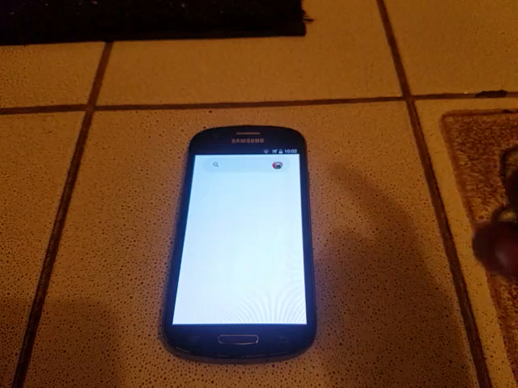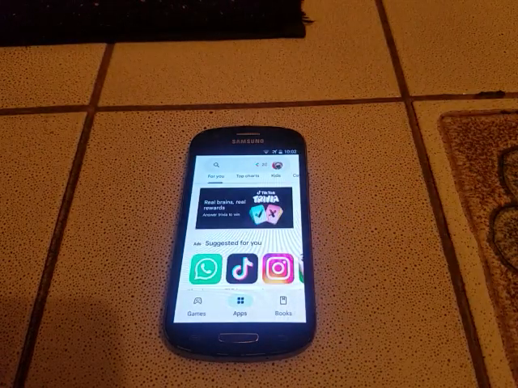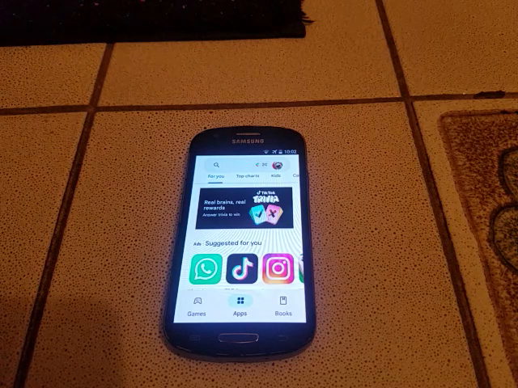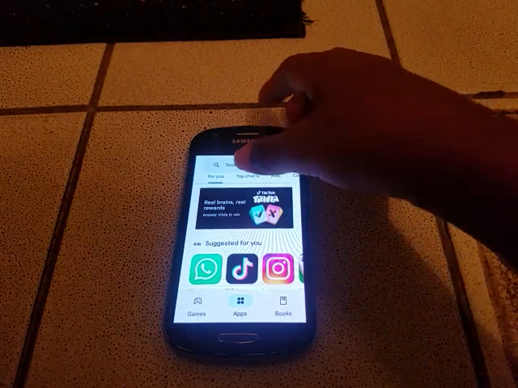The Play Store loads just fine. There are actually flashed gaps. I tried flashing the exact same ARM gaps onto my Zoom 4.4, but for some reason they didn't work. It just keeps saying, Google Play Services has stopped. Google Play Store has stopped. And it's really annoying.